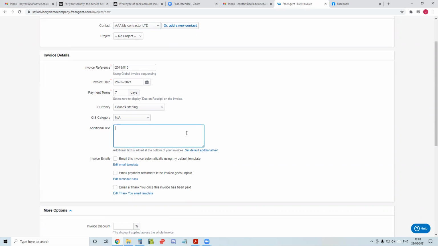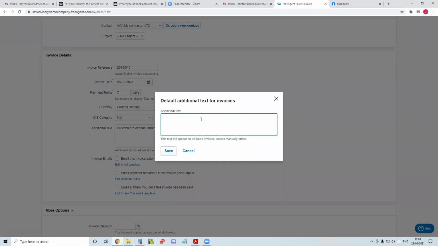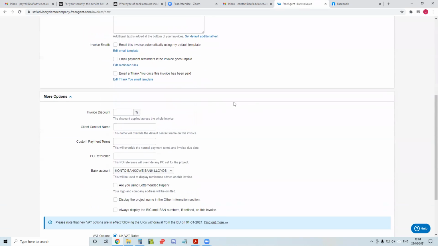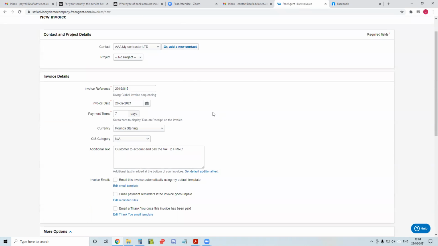As standard, it will be empty, so you can either add this text whenever you issue an invoice, or if you issue invoices only to contractors and all of them will be subject to VAT reverse charge, then you can set default text, so then all future invoices will have that text, but you will be able to remove it should you issue an invoice to a private client from time to time. So we can make sure that all our invoices will show this text: customer to account and pay the VAT to HMRC.